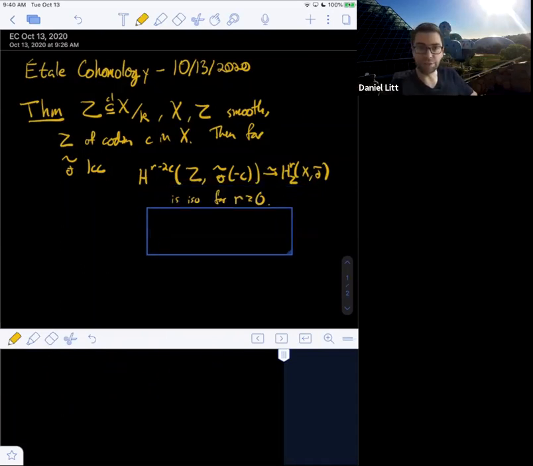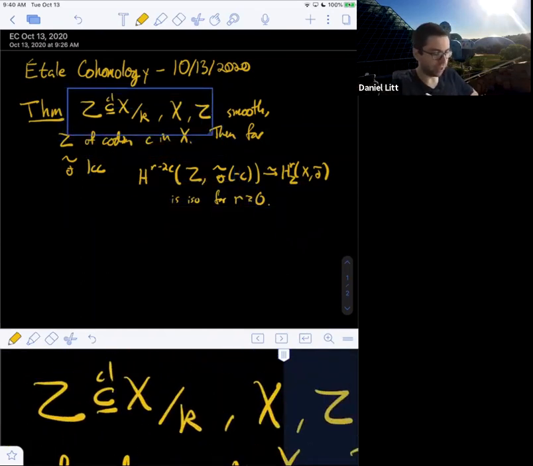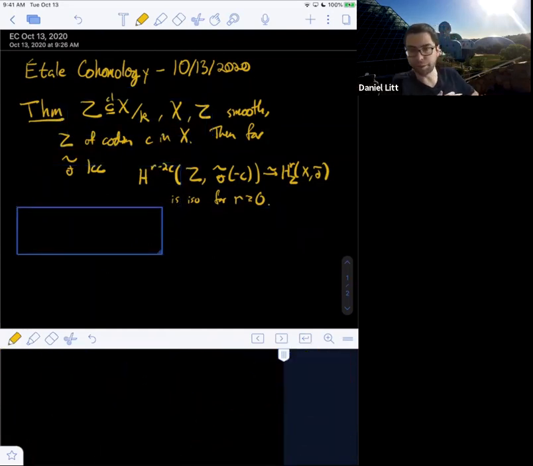All right, so we did an example of this. We computed the case of a point inside of the affine line. So Z is a point and X is the affine line, and F, I think, was the sheaf mu_n, maybe. And now I want to explain to you why this theorem is useful, and then I'll say a bit about the proof. But before I do that, are there any questions about the theorem itself?